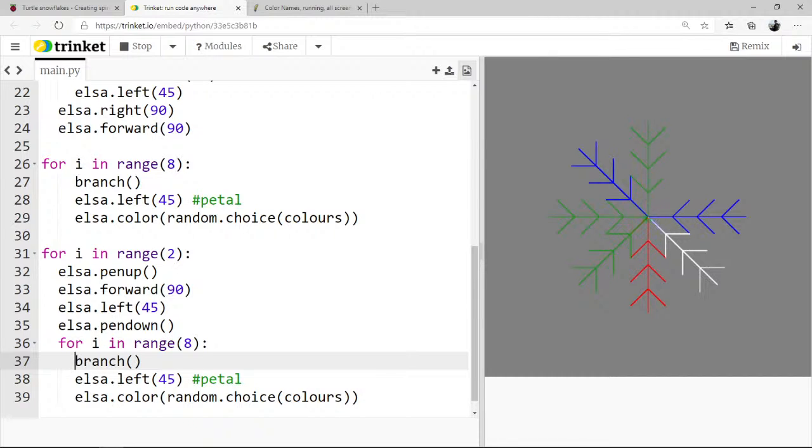Okay, there we go. Oh, now it's gonna look like a bunch of X's.